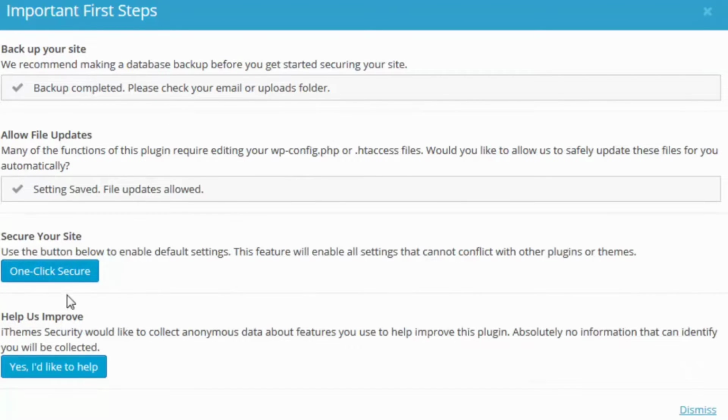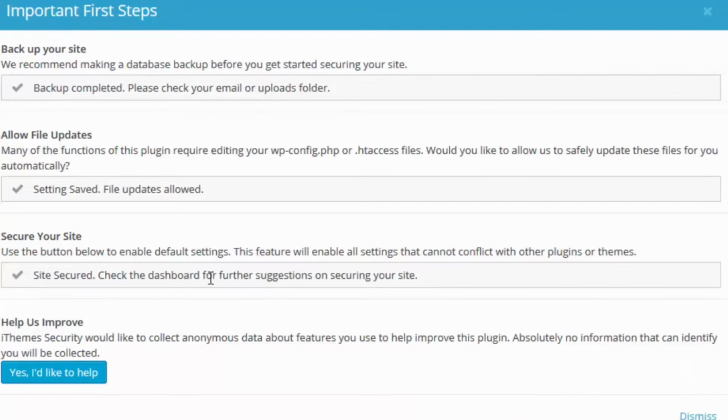that will allow iThemes Security to write to those files. And this is the big guy right here, the one-click secure. Clicking on this button will take care of a majority of the security issues on your site. Don't blink. There. That's how fast it was. And if you want to allow iThemes Security plugin to collect anonymous data to help them make their plugin better, then go and click on this button as well.